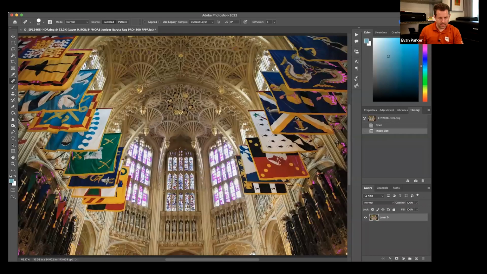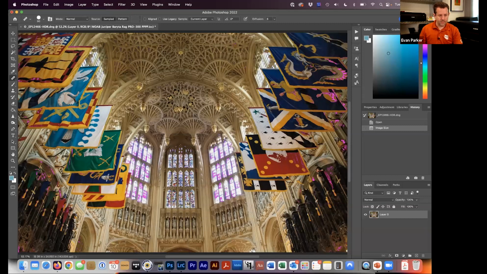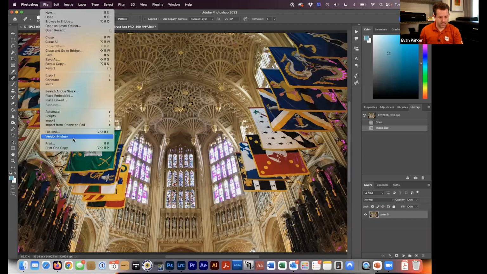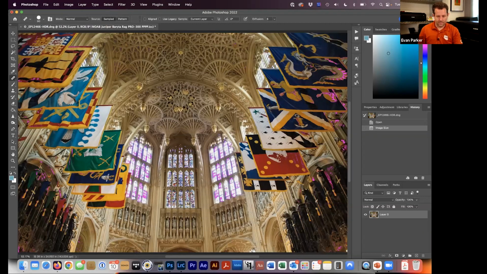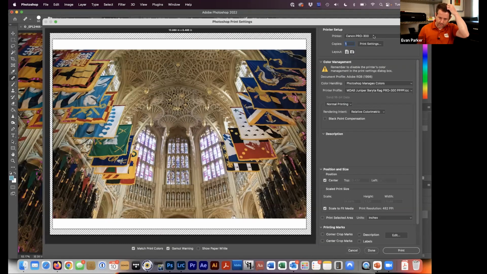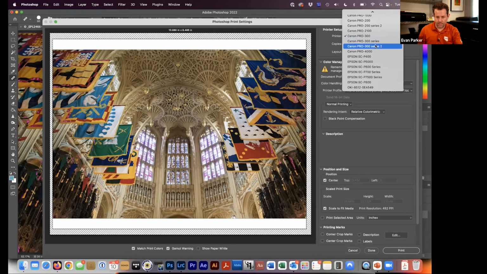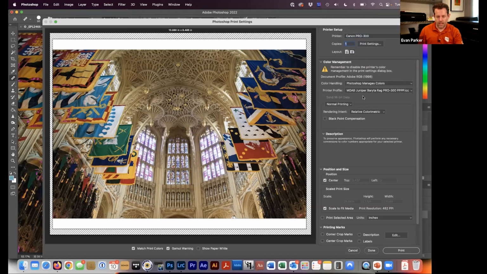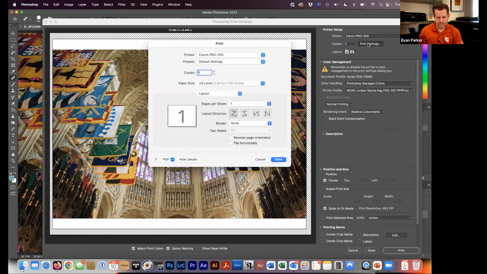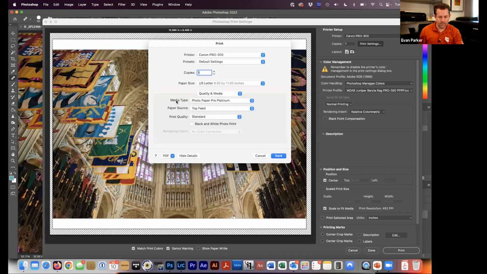And again, I'm going to go back to Photoshop to show you the symptoms of this and then how to fix it. So if I go to print, the Pro 300 that I've been using, you can see there's a couple here in my list. I'm going to start with the one I've been using. I have my profile set. I'm going to go to print settings. And you'll really see this if you go to, say, quality and media. Here I have media type, paper source, print quality. I have all the Canon media settings in here. Everything looks as I would expect it to.